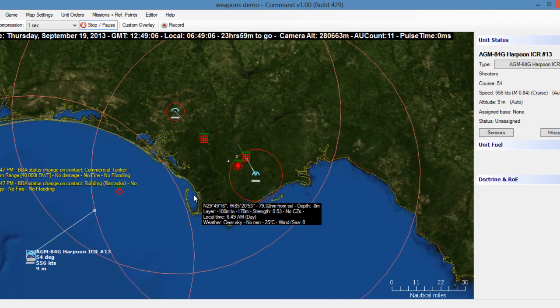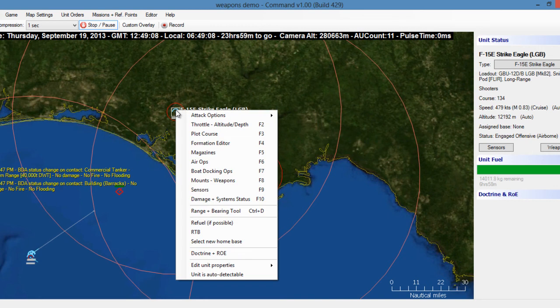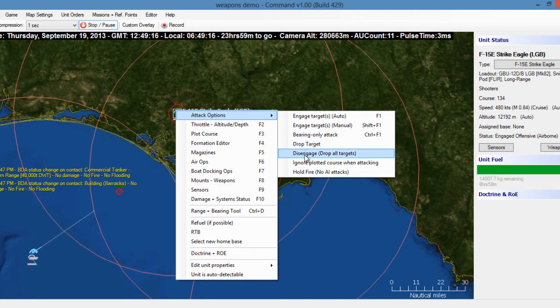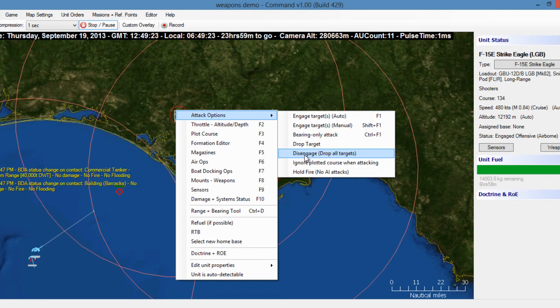So let's say you wanted to cancel an attack. You can actually select a unit, right-click it, go to Attack Options. You can clear the attack by selecting Drop Target. When you do so, you actually have to pick the target. Or you can drop all targets. It saves you some clicks in trying to figure out what exactly you did. It's a benefit when there's a chaotic situation.